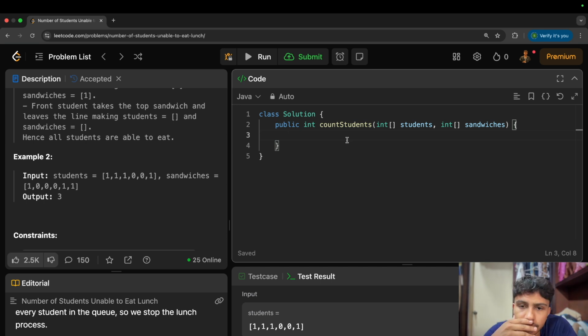But how are we going to solve this? We can solve this using a queue, but we're not going to do that because a queue is not very optimized. Its space complexity is order of n, and the time complexity in the worst case could be order of n squared. So we're going to use another method: counting. We set ones equals 0 and zeros equals 0. We count how many students want a 1 sandwich and how many want a 0 sandwich.